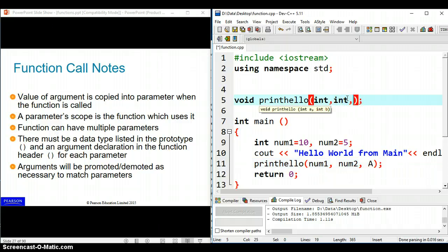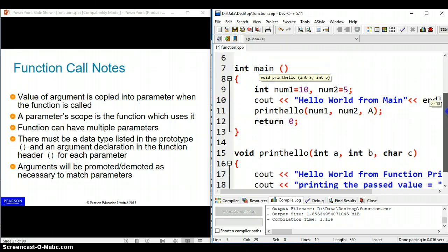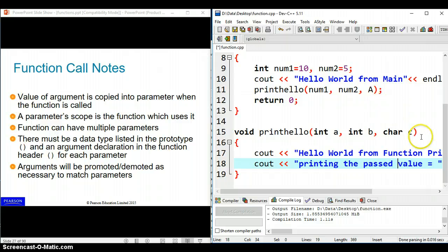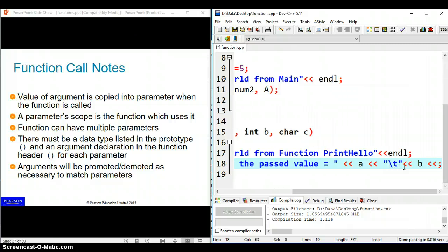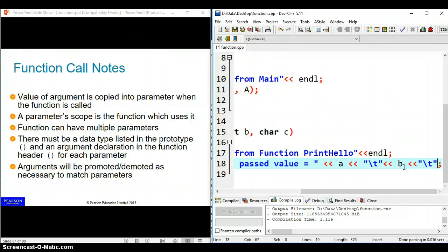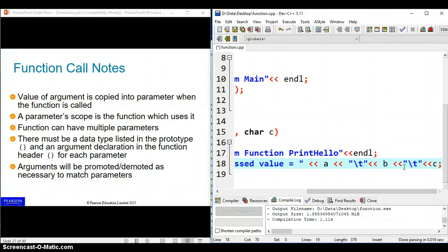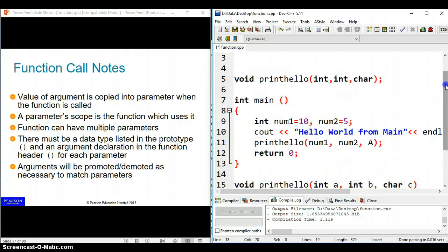So now my prototype should be character. What happened is my function call has num1 and num2, and then I just keep a value A. So now value A will be received as character C. I also want to print out C, so I'll just add another \t and just print out C. My function prototype has already been updated with character.